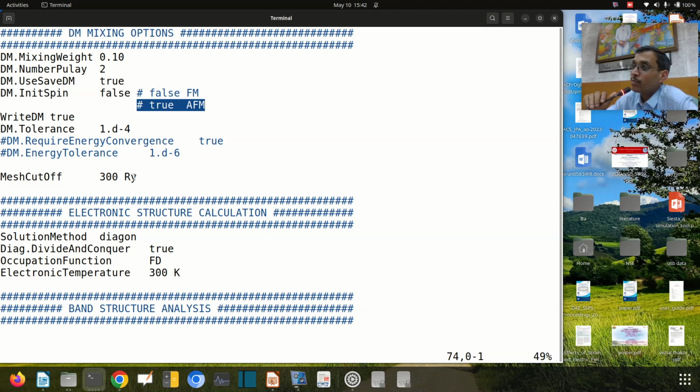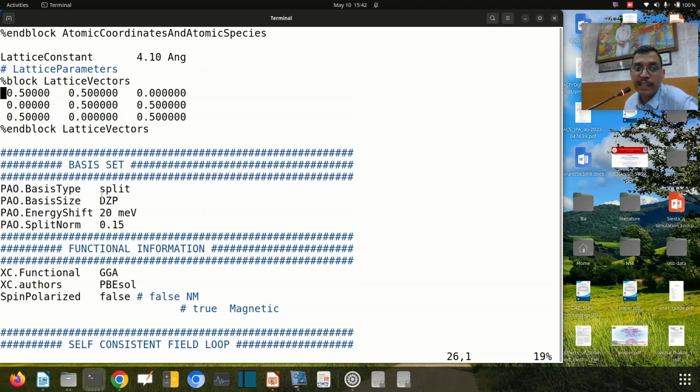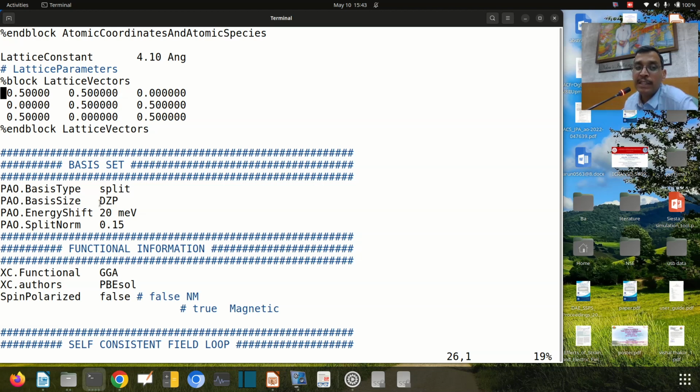K mesh cutoff is another very important parameter, and another is this parameter, PAO basis size, DZP, double zeta polarized basis set we are using. This is one parameter, and better you take this PAO energy shift from 20 milli electron volt to 50 milli electron volt. If you take higher values, then things may run fast, but results may not be reliable. So better if you take 20 milli electron volt to 50 milli electron volt.